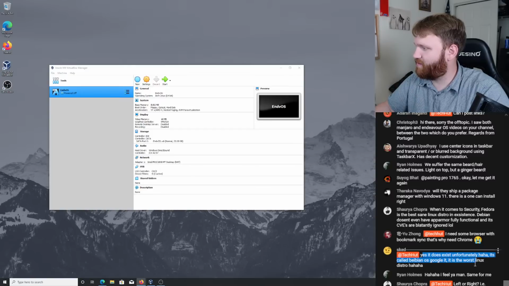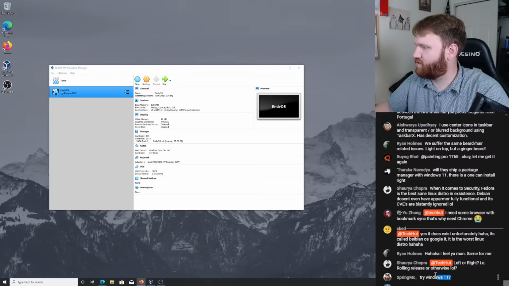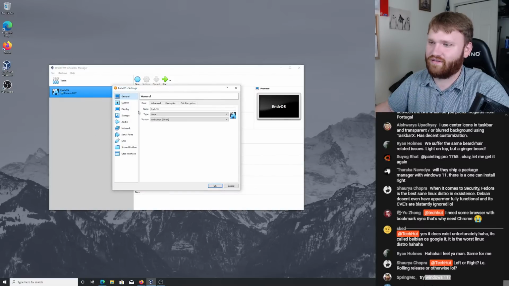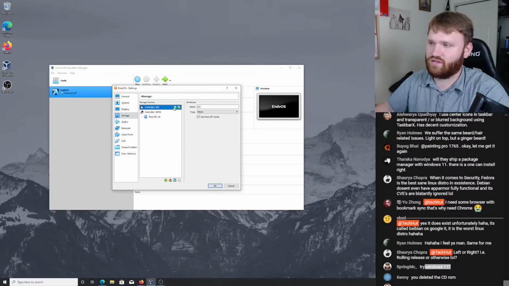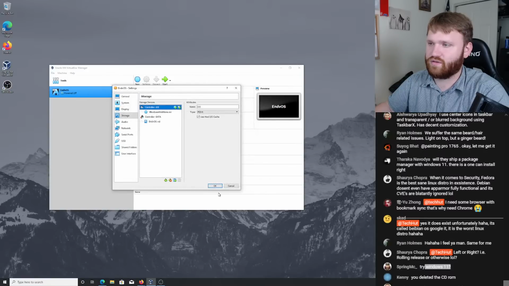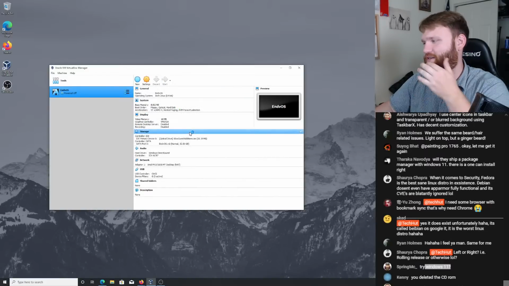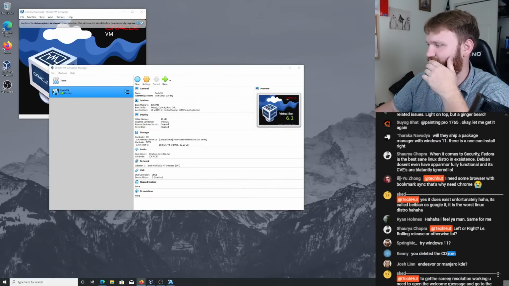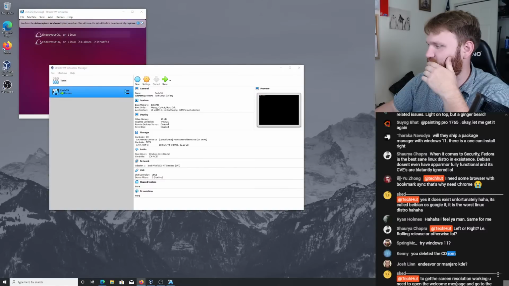Google it. Worst Linux distro. Are you rolling release or otherwise? I'm not sure what's going on. Oh, yeah. Okay. Thank you. Storage. Insert. Choose. Okay, so now it's going to work. I thought I got rid of just the mounted disk. Second tab and click enable.